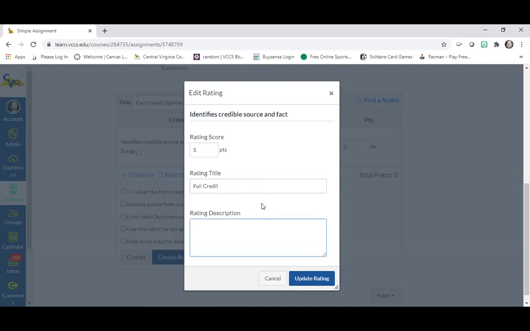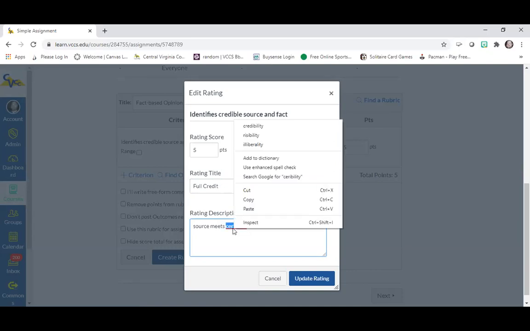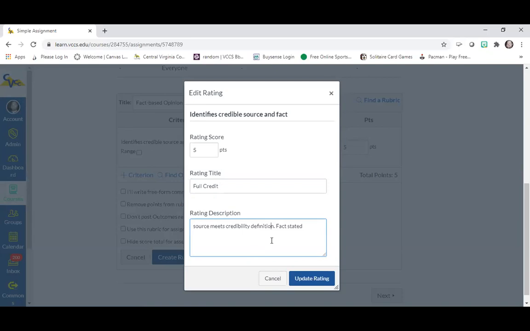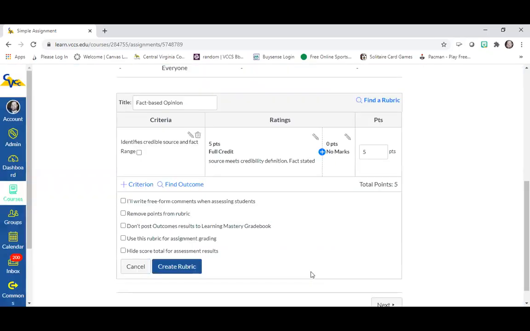My rating description is what I'm going to tell the student what full credit looks like. So in this case, full credit looks like, I'm just going to say source meets credibility definition stated. Please don't judge me on my typing. All right. And that's what, when I click update, that's what my full credit's going to look like.